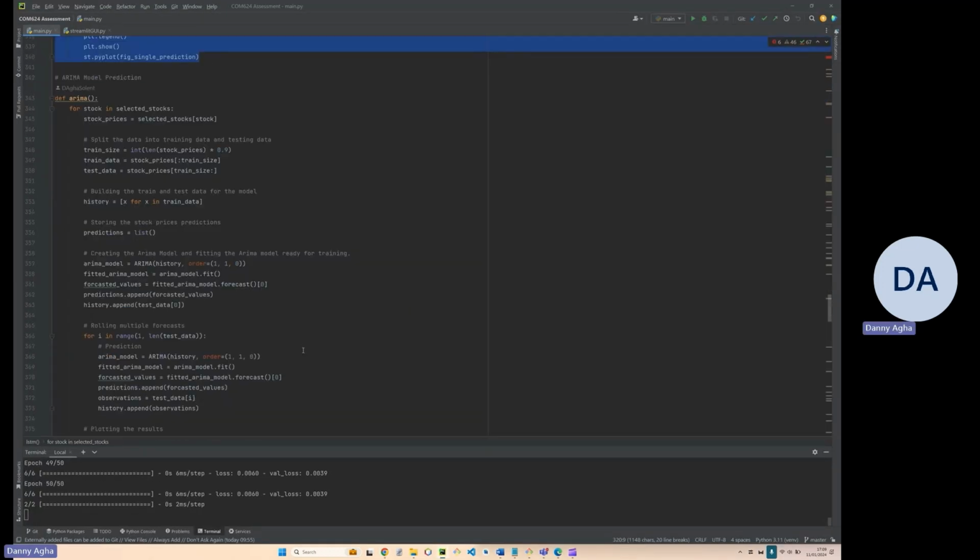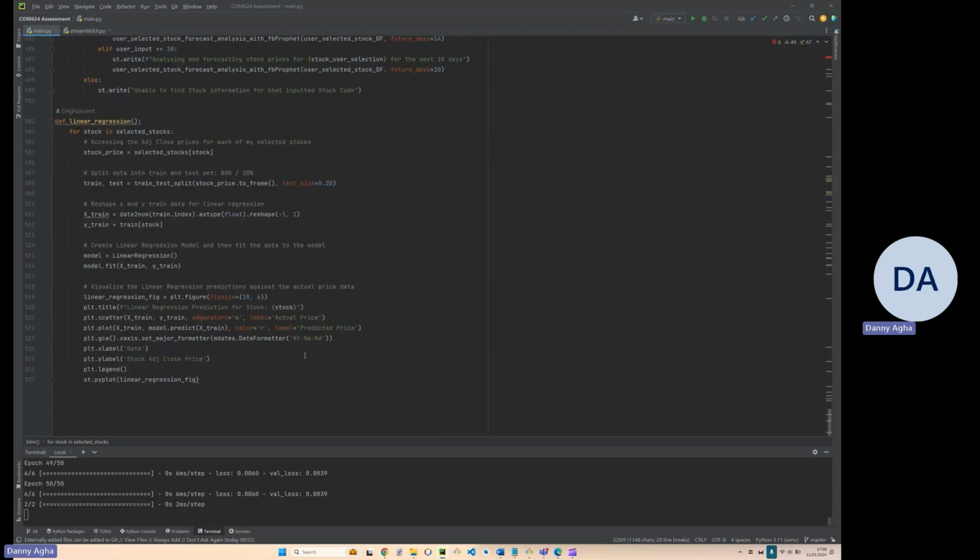And for linear regression, here is the code implementation. So as you can see, we have the linear regression model that we made, and we visualized the linear plots, as well as the prediction from linear regression.